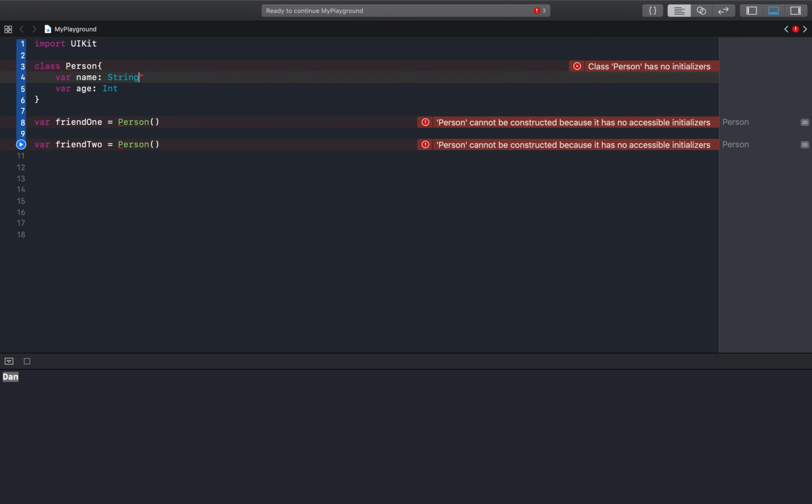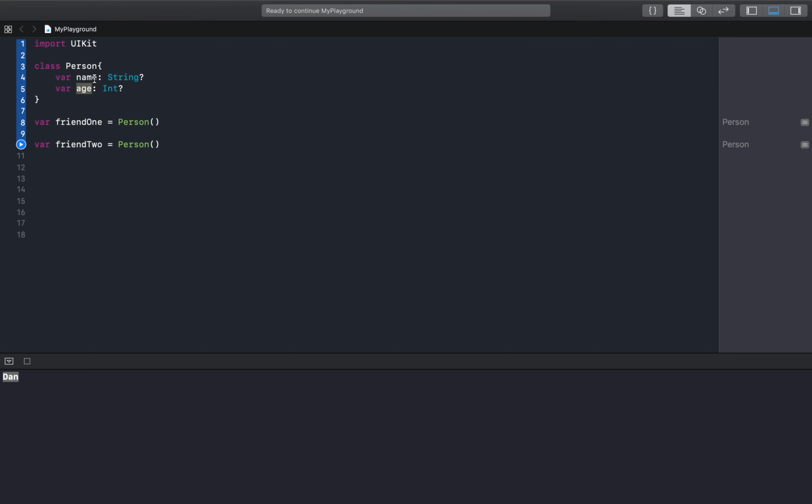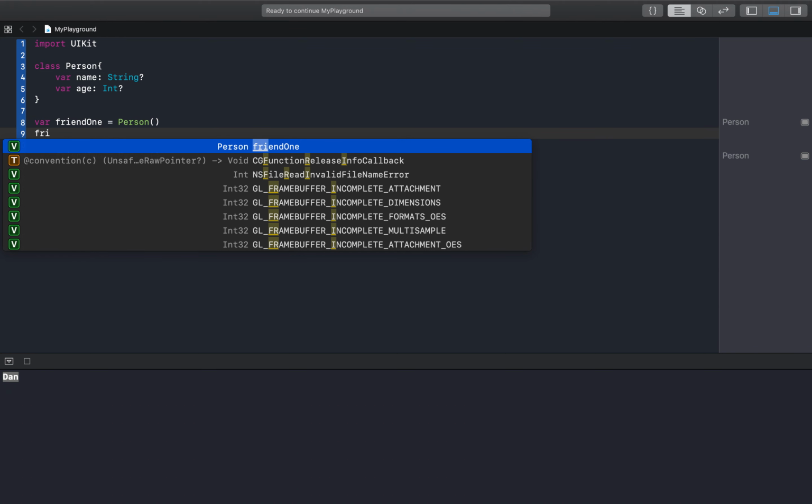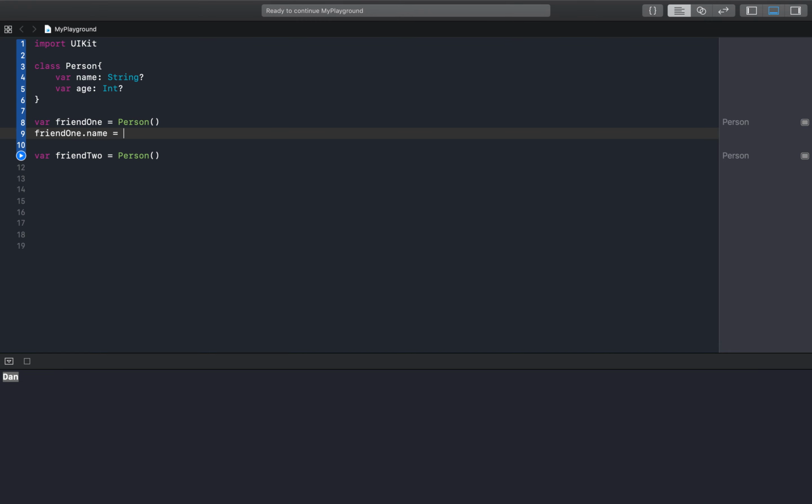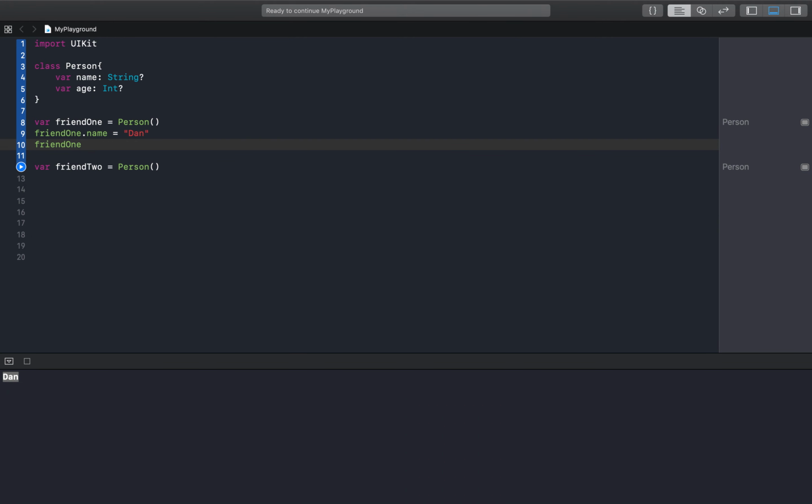So we can actually create an optional and put this question mark right here in front of these two properties. Essentially what that is saying is if this question mark is here, it is null safe. So if it is null, then it won't run this, essentially. So friend1 is now person, and we can say friend1 dot name equals Dan, and then friend1 dot age equals 23.